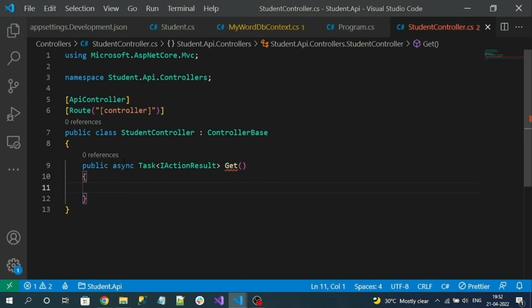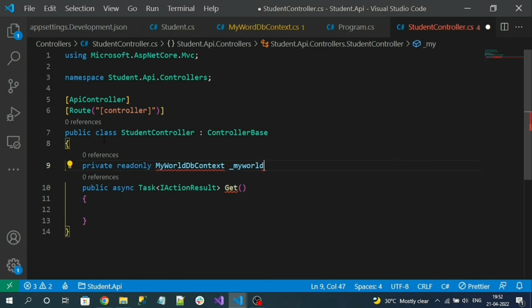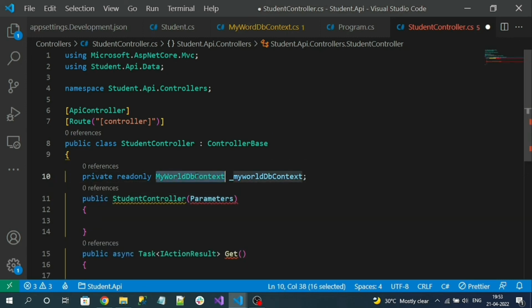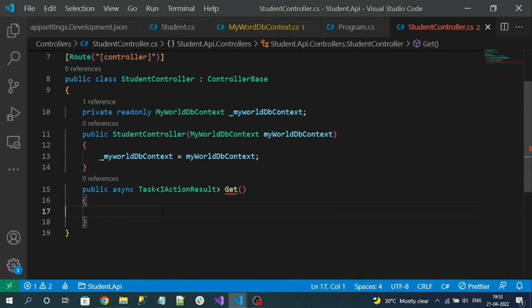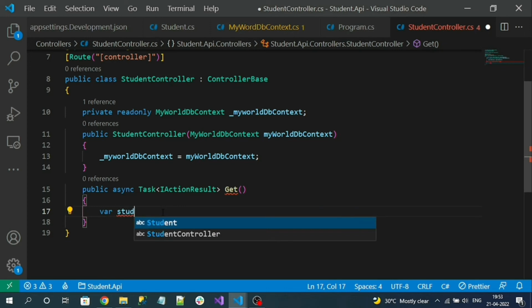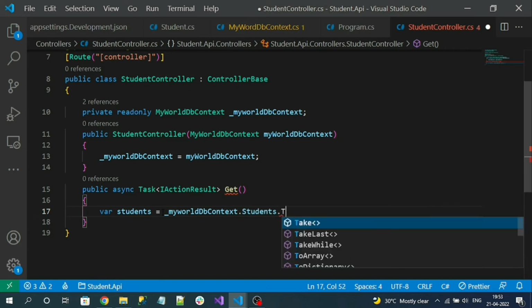And we want to fetch the data from the database. For that, we are going to use our database context, right? So let's inject the database context into my controller. Like this, inject the context. Now from this context, we can query our database using the LINQ extension methods. So students equal to database context dot my student type dot to list.